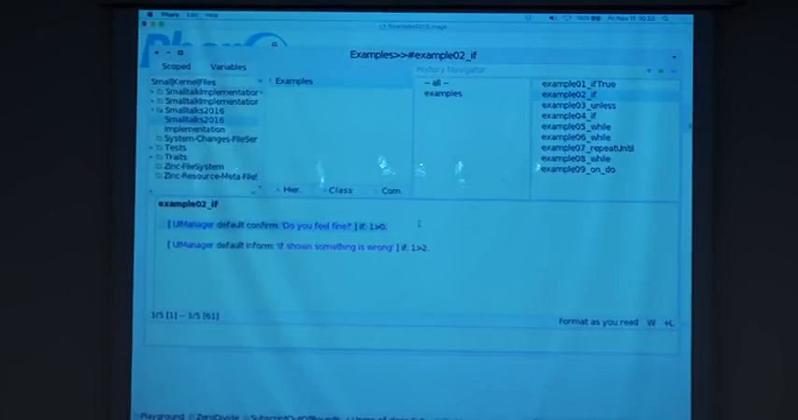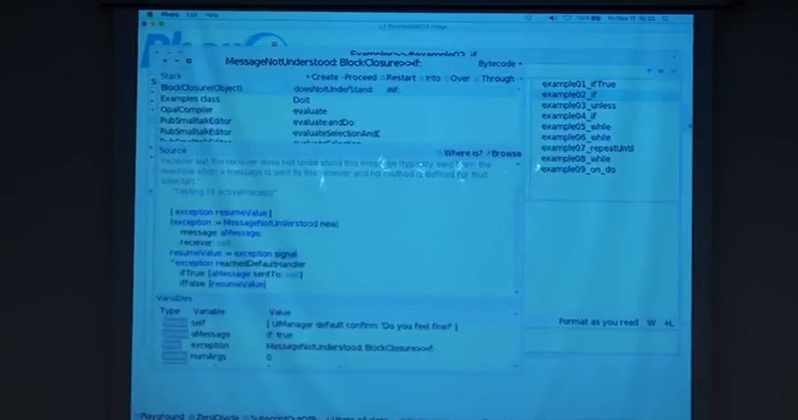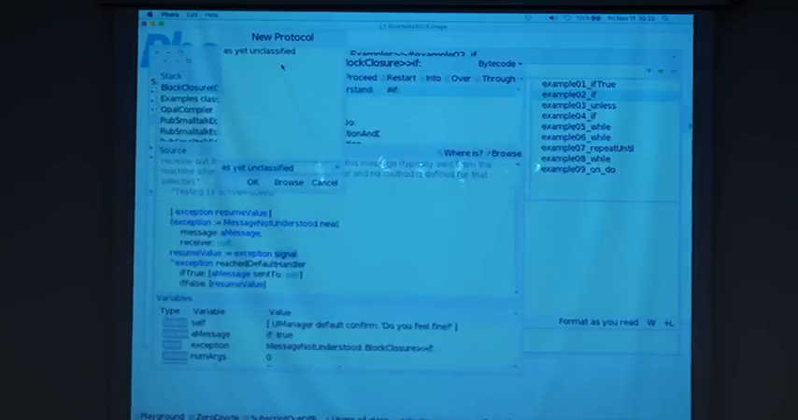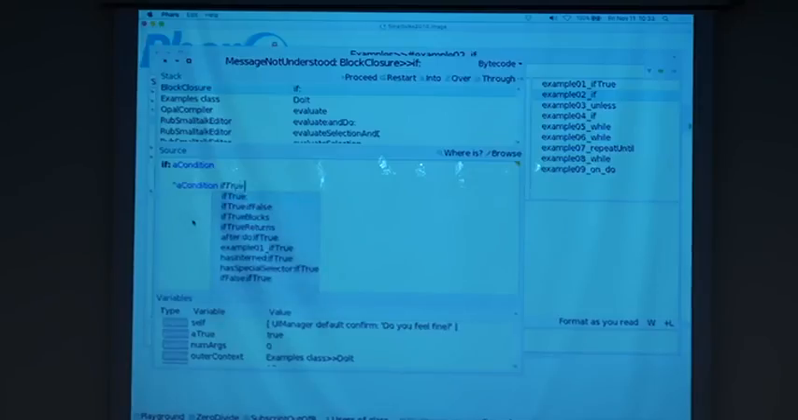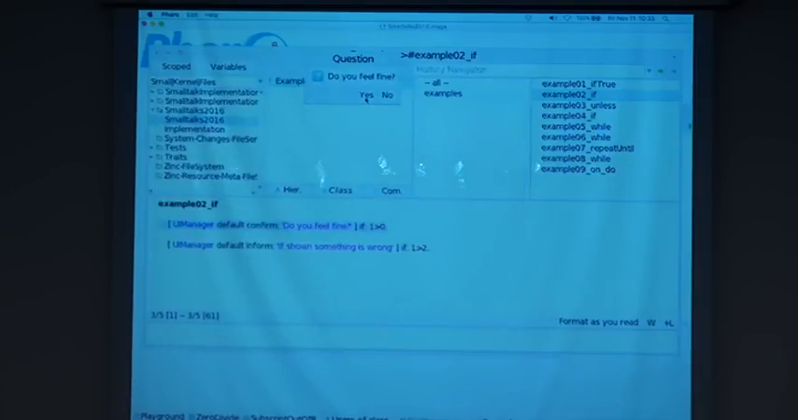We have it here, so let's do it. Of course, it's not implemented. I will implement it in BlockClosure. And how should I implement it? Well, it's pretty simple. I return the condition ifTrue: self. So you can see it's very simple to create these kinds of messages.